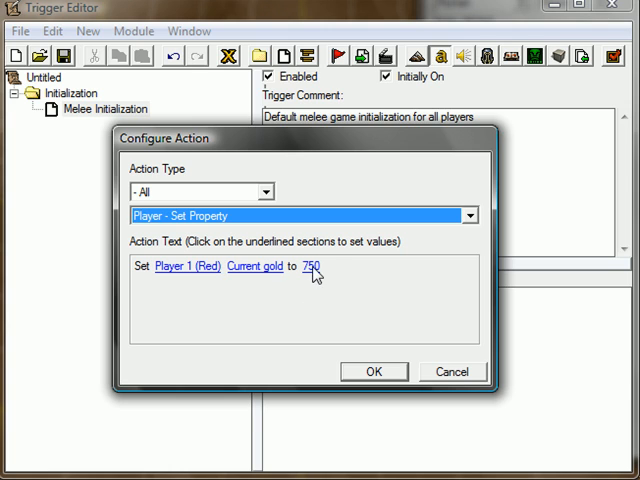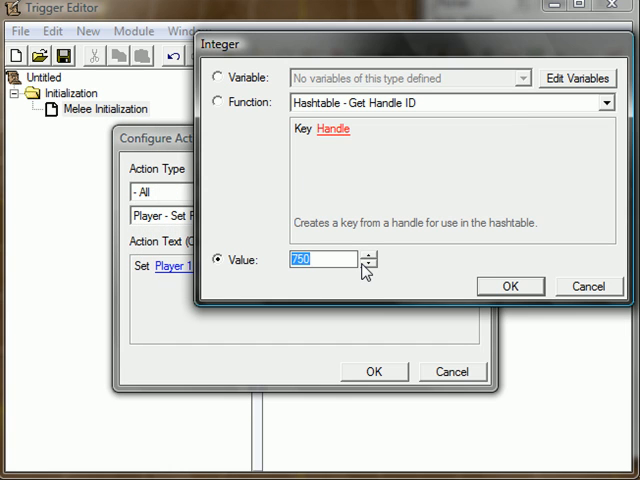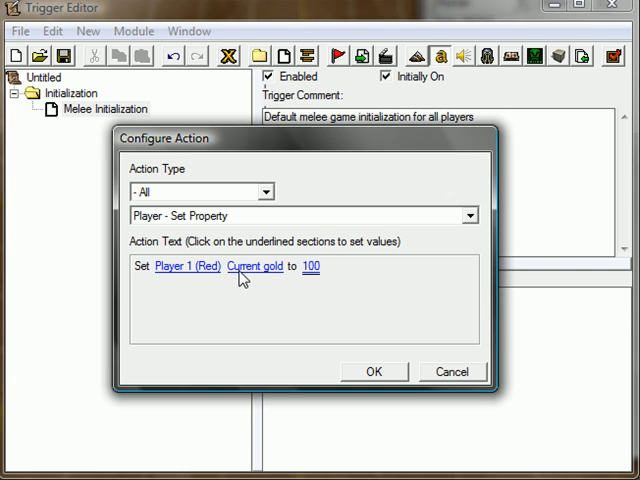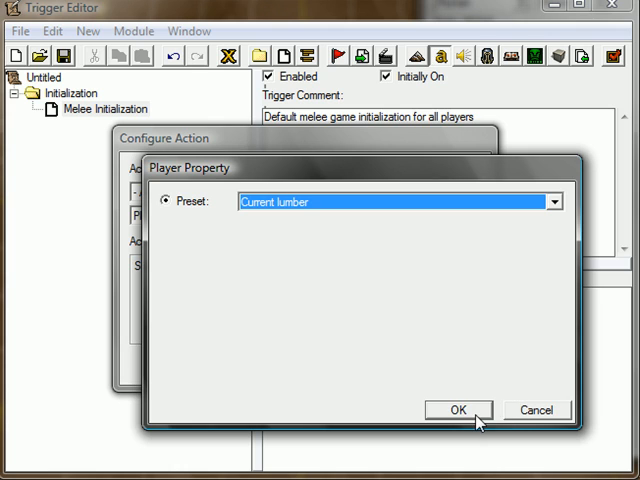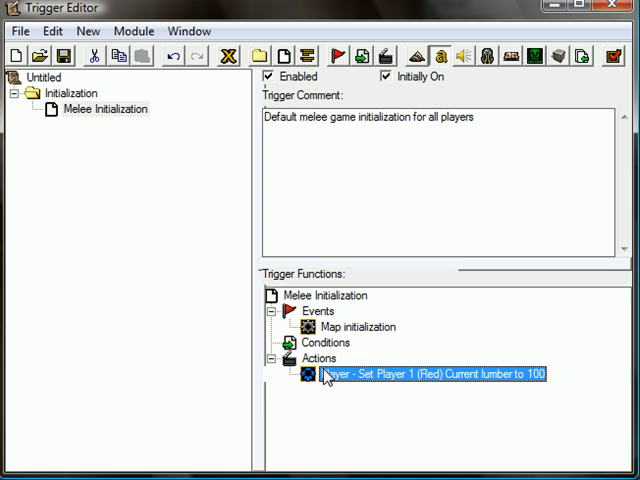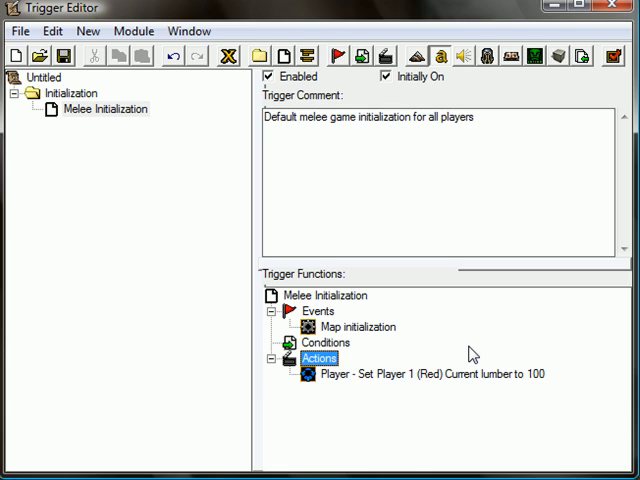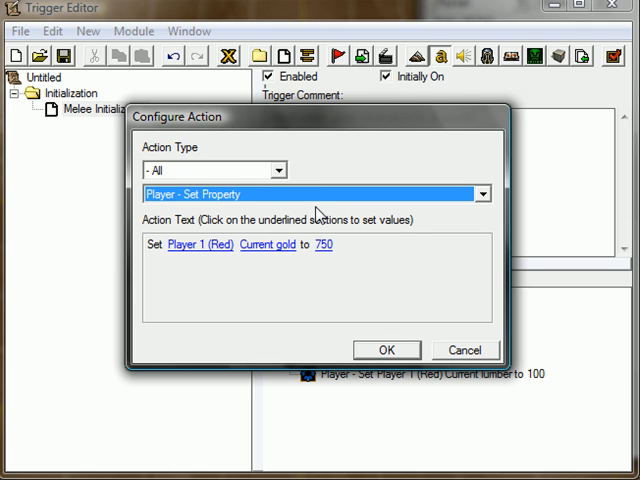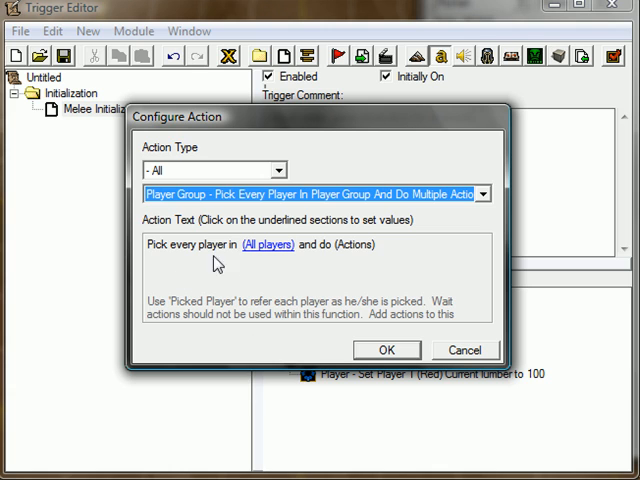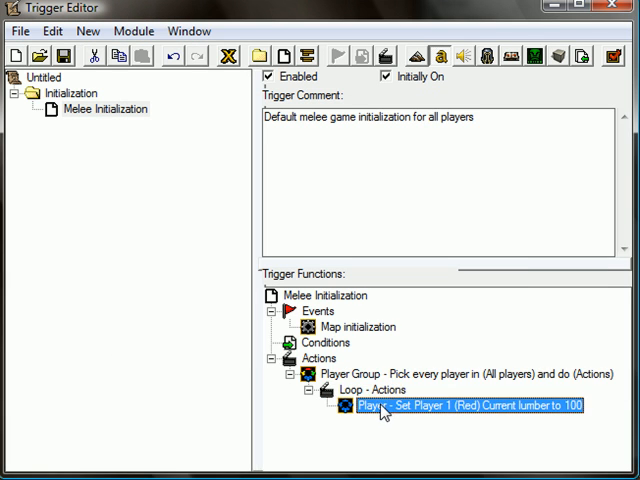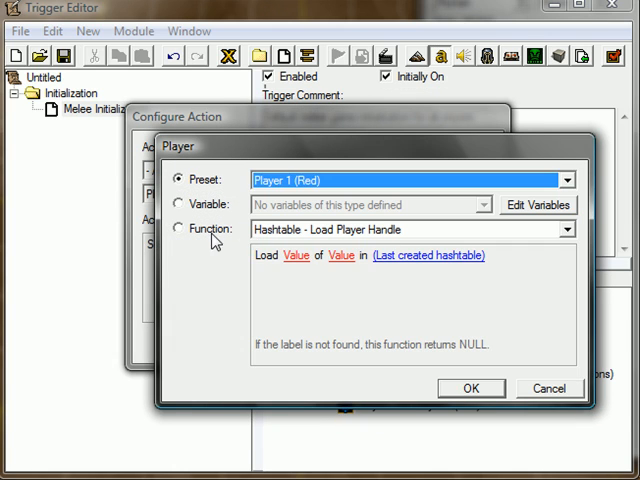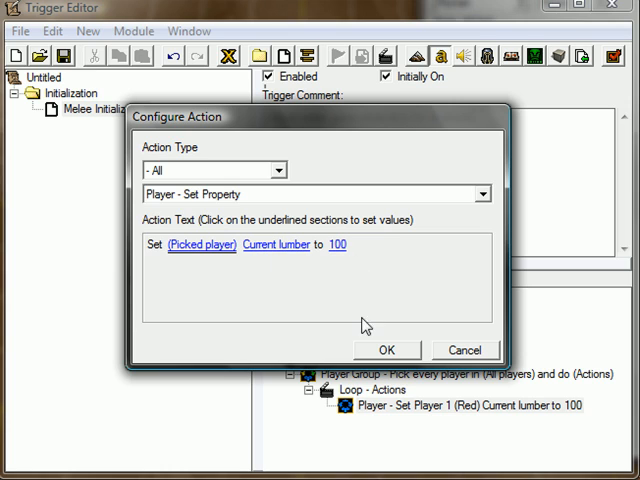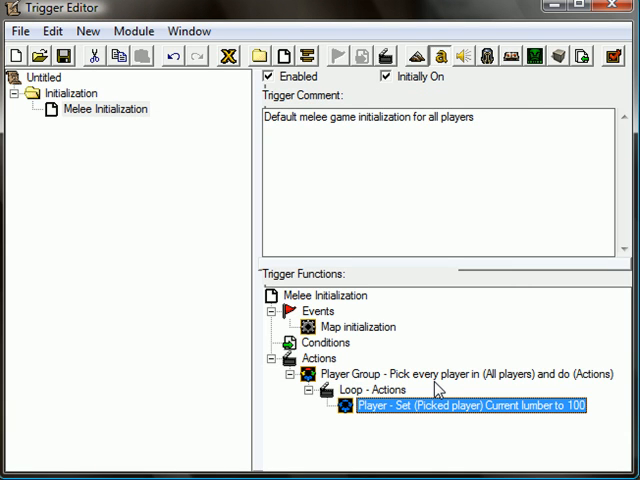And if you want the starting money to be 1000, you can just change that to 1000 or 100, or the lumber if you want to do that. Pretty simple. And if you want to add lumber and gold to all players without having to copy this and paste in player blue and player teal and whatever, you can do it like that. A new action, click P, find a player group, pick every player in all players, and do set pick player current lumber to 100. So all players would get 100 lumber. Or gold or whatever, if you want that.